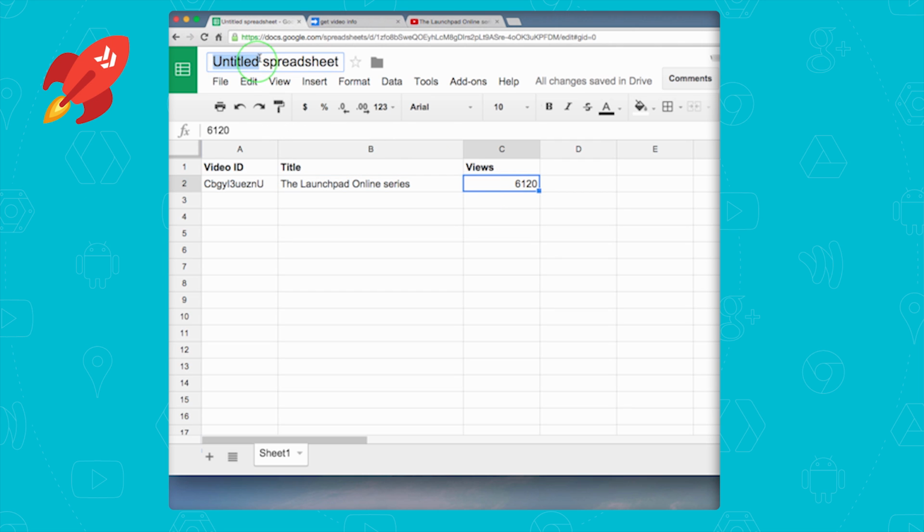And if we're lucky, we will see the YouTube video title and its view count. Cool. Now all we have to do is name this thing and then we'll be done. Call it anything you want. I'll call mine Video Statistics. So great, you were able to write an AppScript app that talks to the YouTube Data API that pulls down information that you're looking for. Now you can impress your boss too.